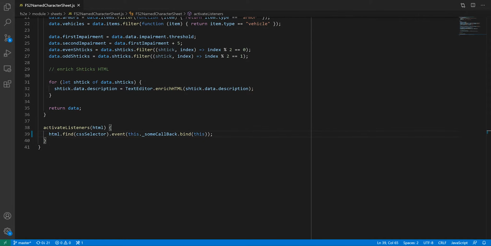At the end of activateListeners, we should also call the parent function to maintain default functionality such as dropping items onto the sheet. For the callback, we need to do this binding procedure to ensure that the keyword this still refers to the actor sheet instance when inside the callback. For our button, we're going to look for our item-create class and make it so that we call a function called onItemCreate whenever we click on an element with that class.